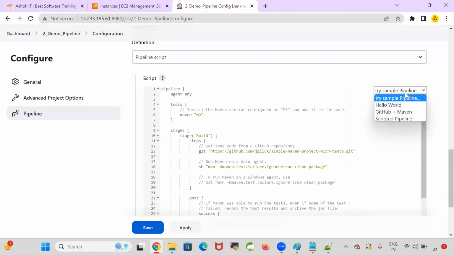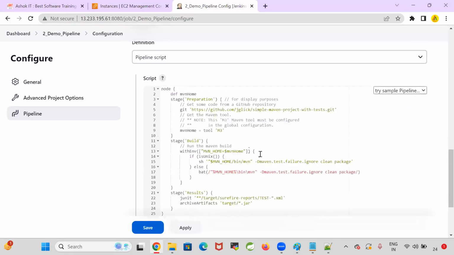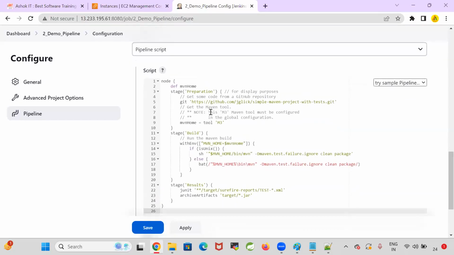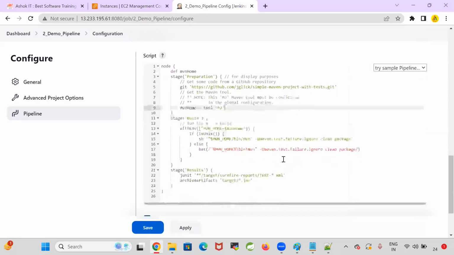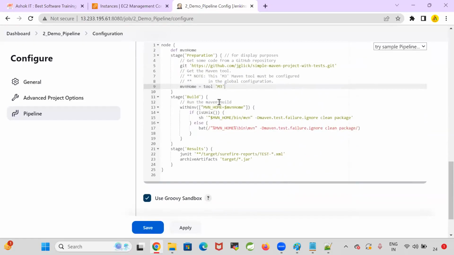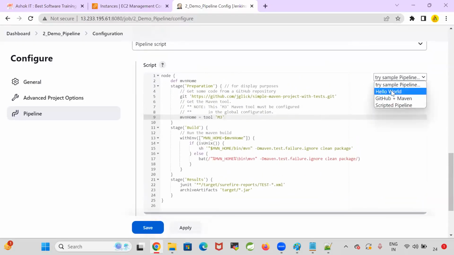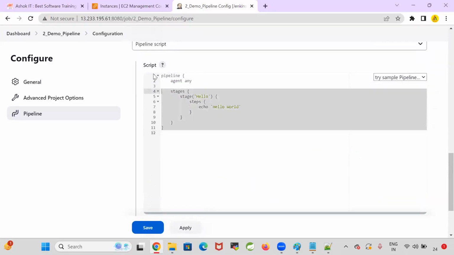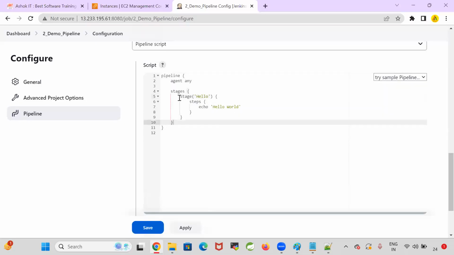Okay. So now if you want a scripted pipeline, if you want to write the scripting by using some Python or some Groovy scripting, a sample scripting pipeline also they are giving. If you want to go with the hello world pipeline, they are giving the hello world pipeline. Here one stage they have given. According to this syntax, we can write multiple stages. Like this, we can write multiple stages.